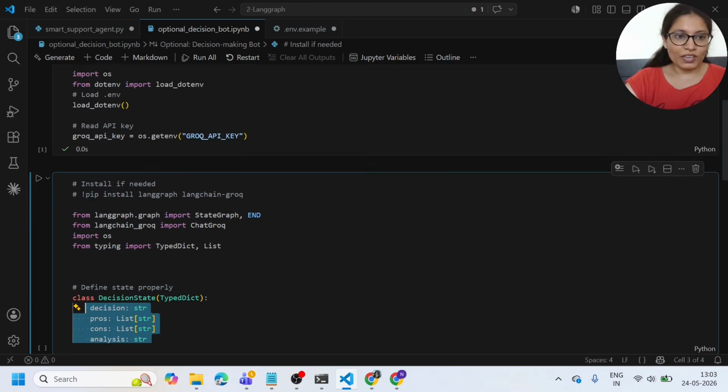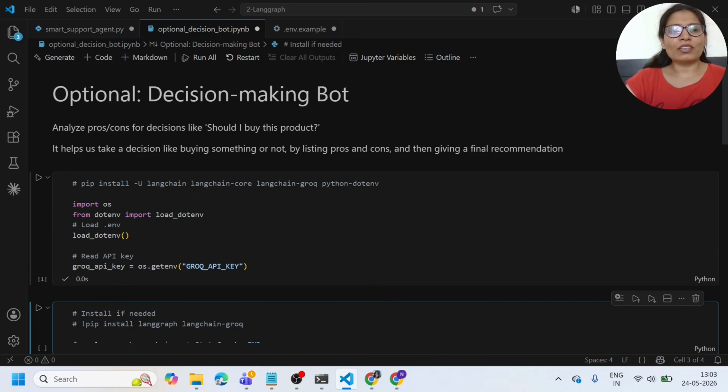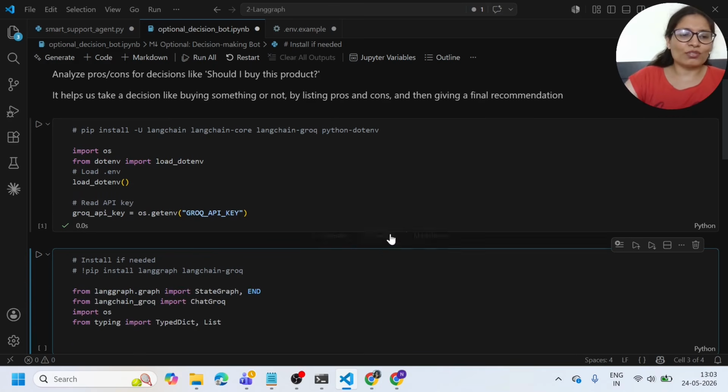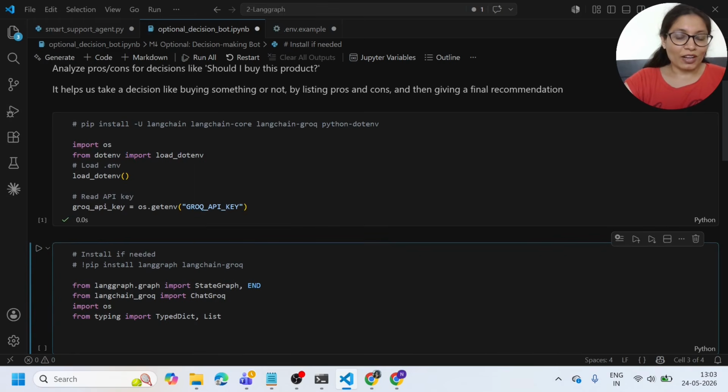This is simple: it gives you the recommendation, pros and cons of what you are buying or not. If you're buying a laptop, it gives you the pros and cons and a recommendation. Here we are going to use LangGraph. I have already imported the LangGraph things. We use LangGraph to break the problem into steps.